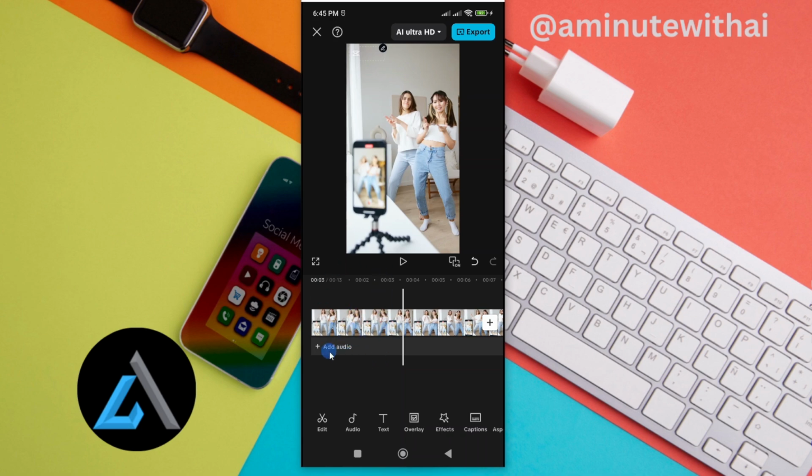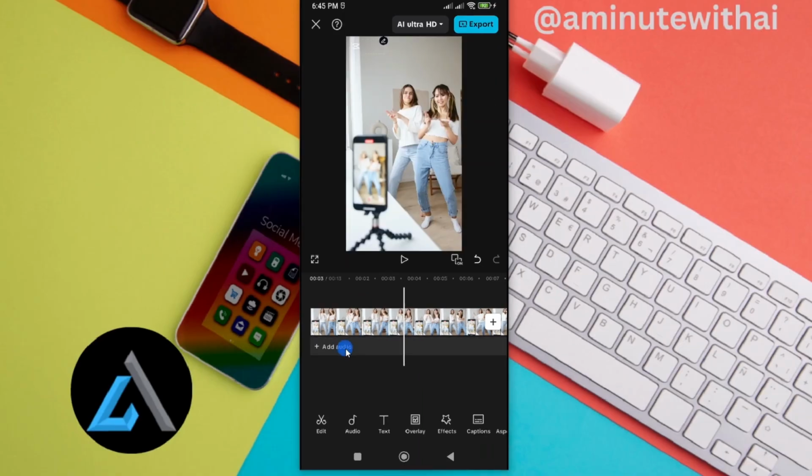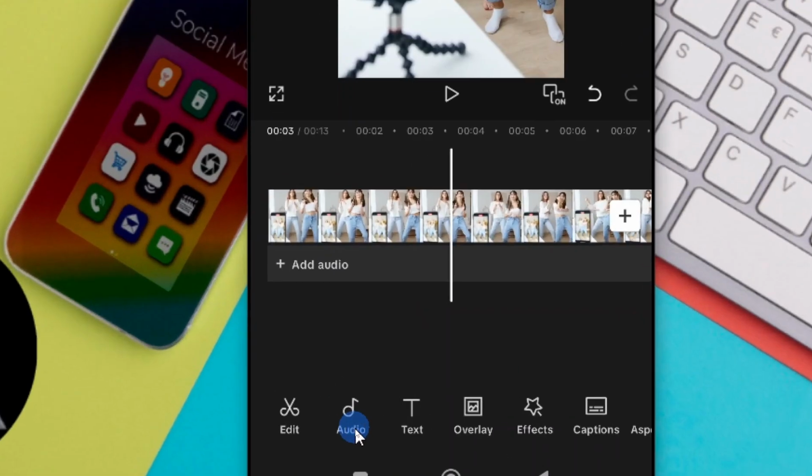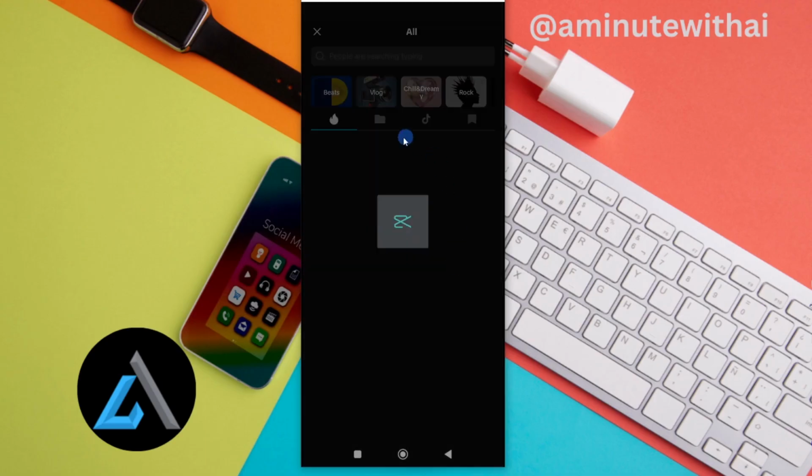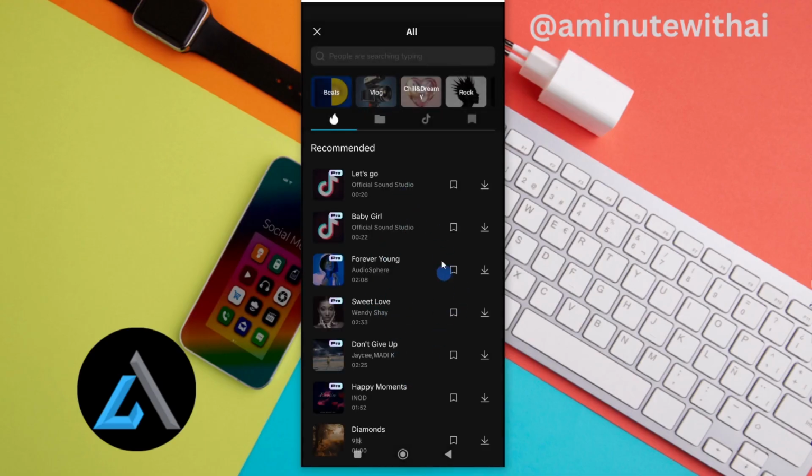First, you can use this add audio from here, or we have audio from here. So if you go ahead and tap on add audio, then select sounds. Now this will take you to CapCut library where you can select any music that you want to accompany your track. However, in our case, we don't want to use this CapCut music. I want to choose one from my phone.